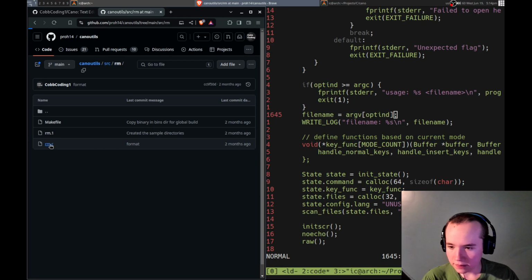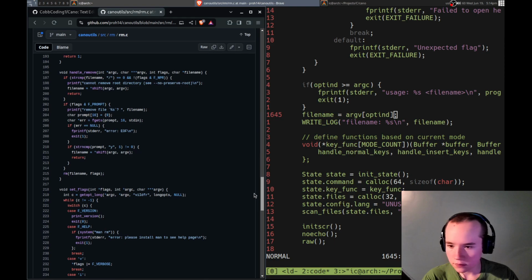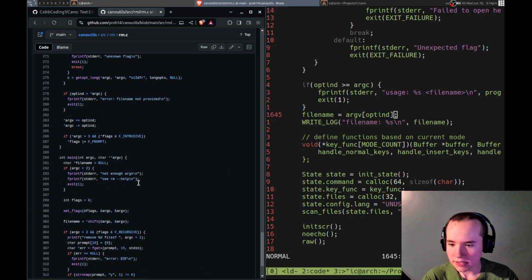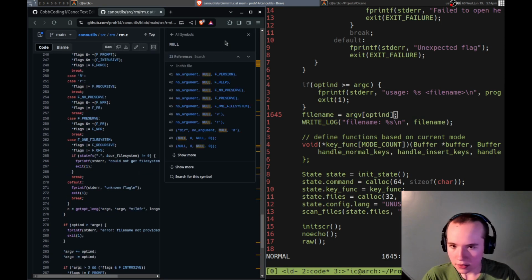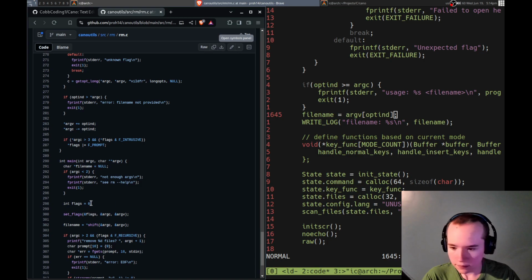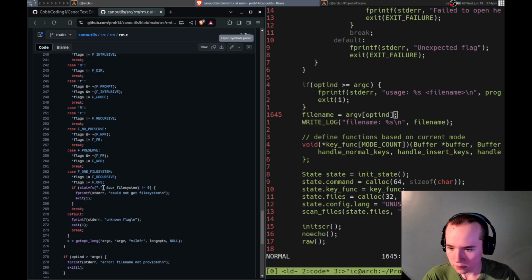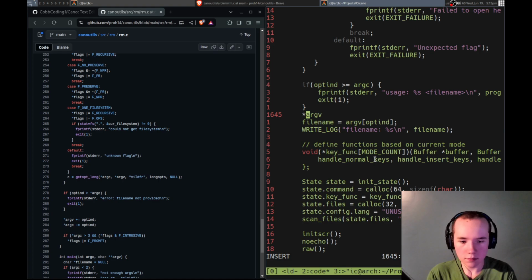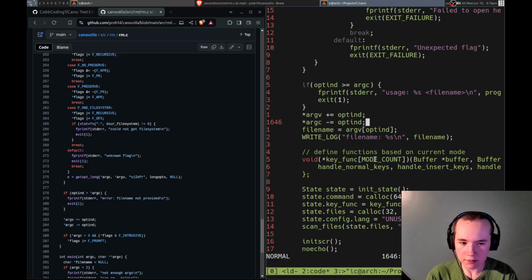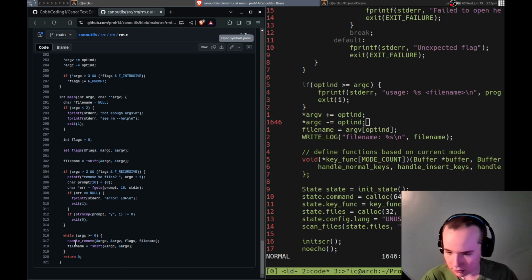Remove, right. A lot of stuff here, let's see. So a lot of flags, but if I pass it there, no. And then, yeah, so argv plus equals optind. And how do I get the file name? So how do I do that? File name equals that.